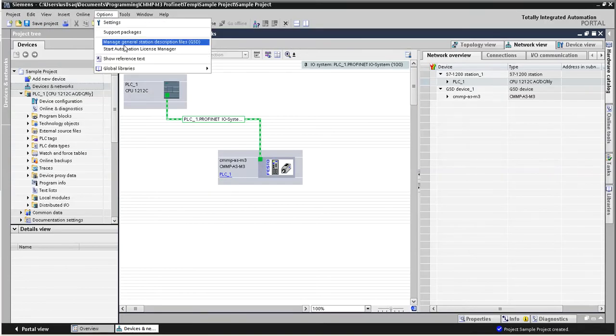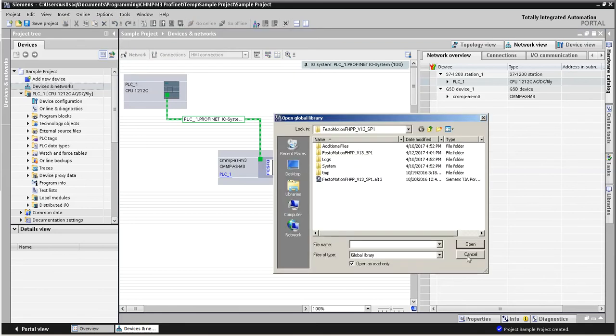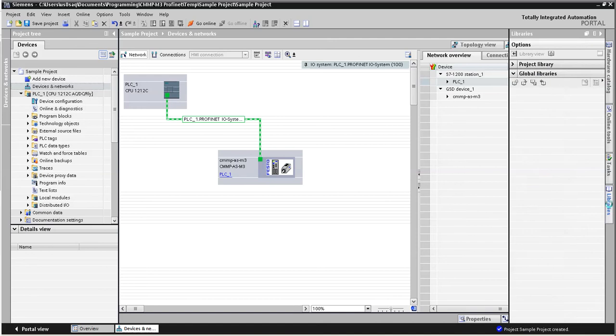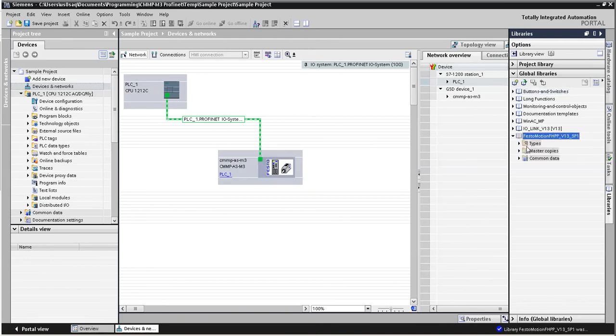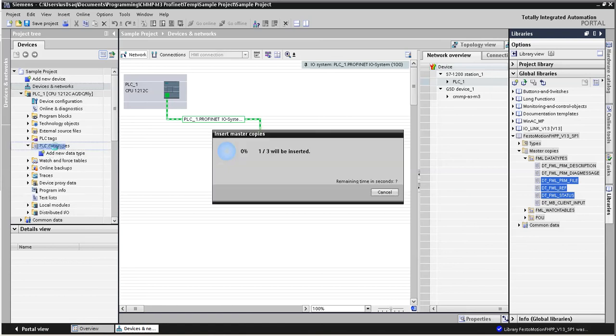So once you do that, options, global library, open library, then look for that and you install that library, and then you should see it here under libraries, global libraries. Should be there. Okay, now it's retrieving the library from where I have it. And then under master copies, we're going to add different files here, different data types. So let me just make sure that I have the right ones. I know that we need that one, this one, and status. And these three, we're going to add them to PLC data types over here.